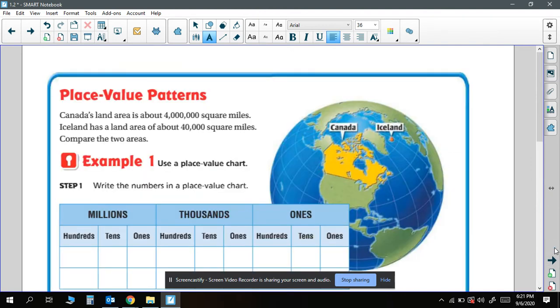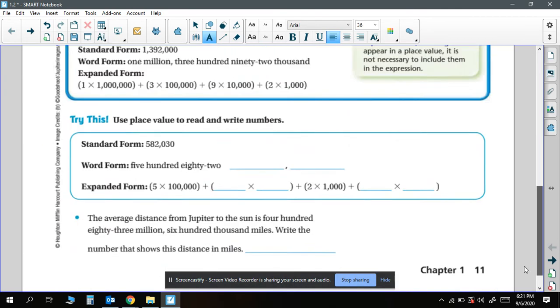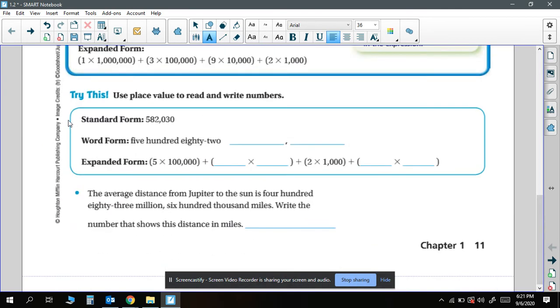So now that we've looked at that, let's go back to this first page at the bottom. They gave us a number that was in standard form here. So it would be 582,030. So let's look at the word form.